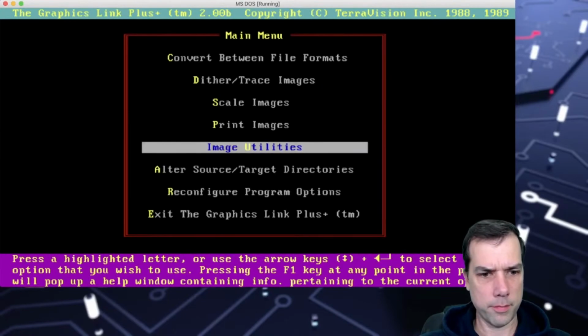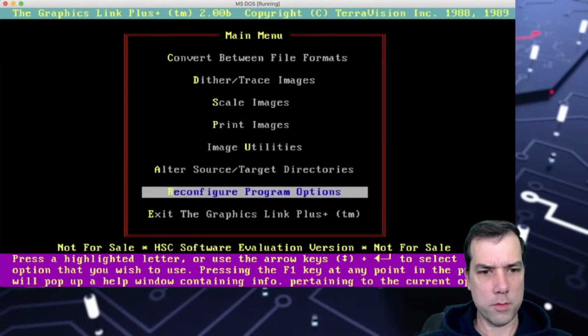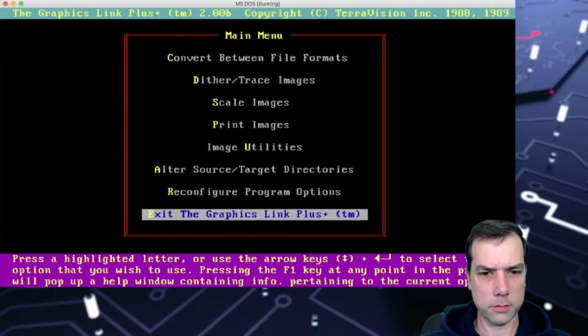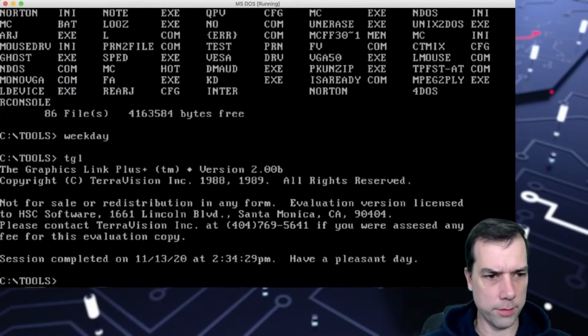Nope. Not for sale. HSC software evaluation version, not for sale. Okay. Alter source target directories, reconfigure program options, and exit TGL. If we had some graphics, we could do that. Have a pleasant day. Why, thank you, TGL. Thank you, TerraVision.